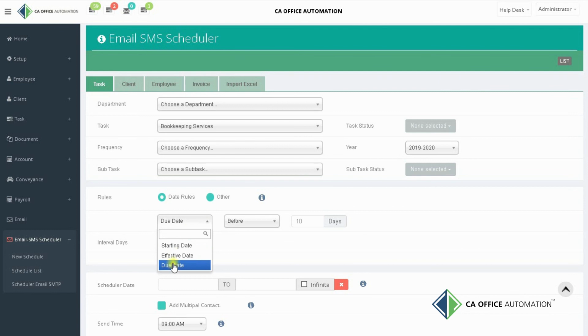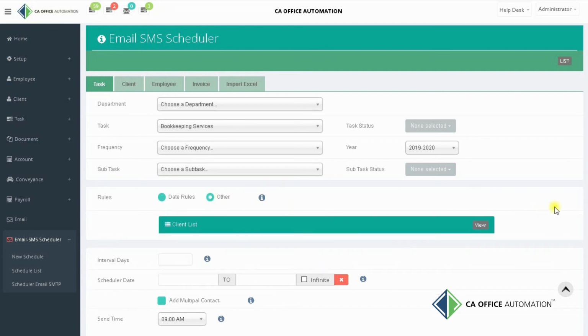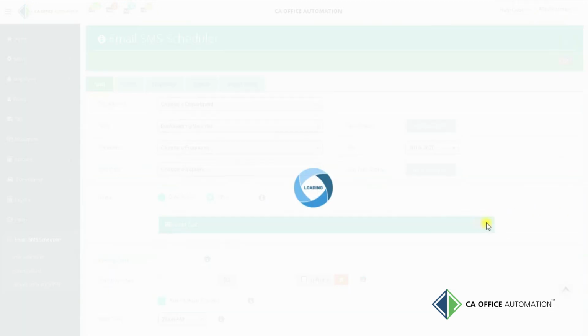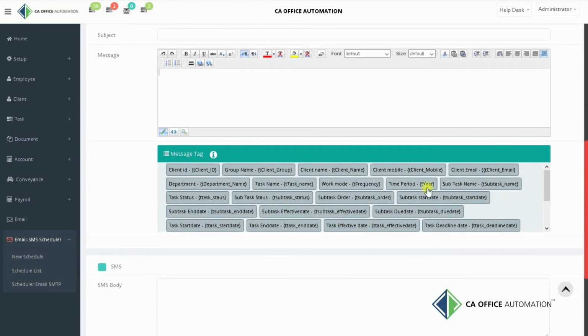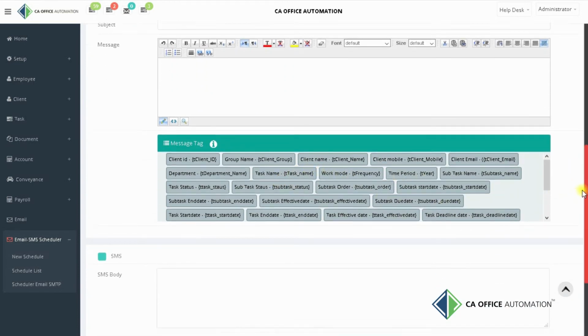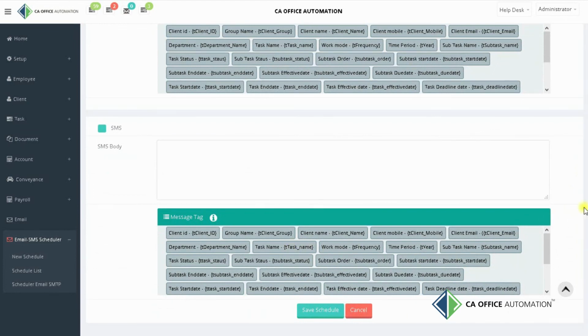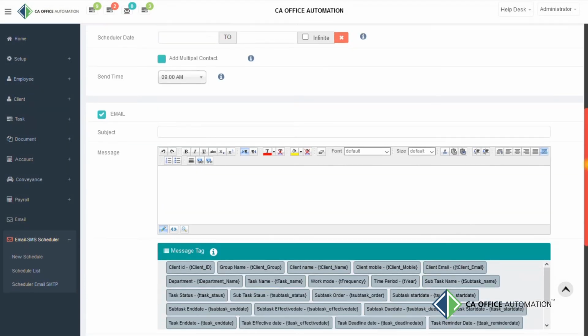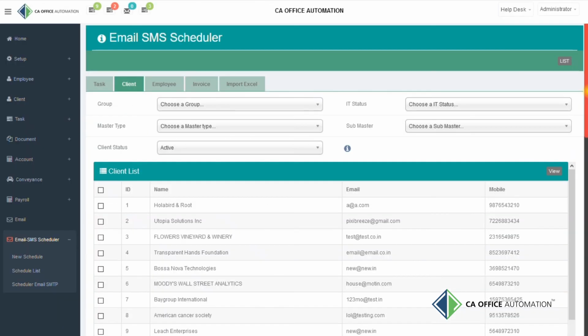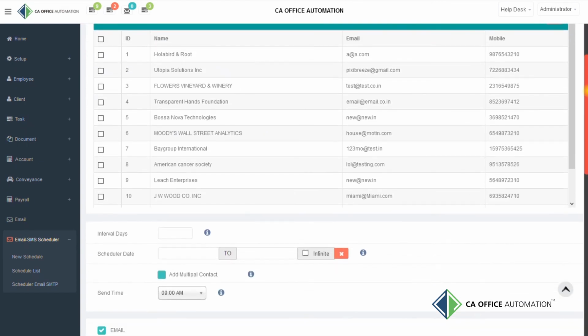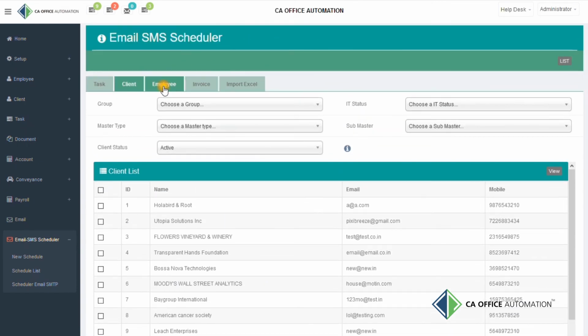Here, you can also take the start date or effective date instead of the due date and set any number of schedulers in the system. And by clicking Other in Rules, depending on the criteria, a client list will appear. Here, you can set a custom message for each scheduler, and while composing the message, you can use different tags from the message tag box. By clicking the Client tab and using appropriate filters, you can choose the client for which email or SMS is to be scheduled, which will be shown in the list below after clicking the View button.